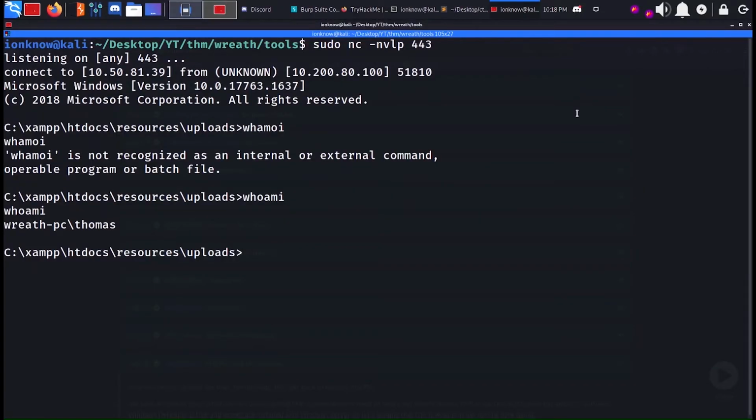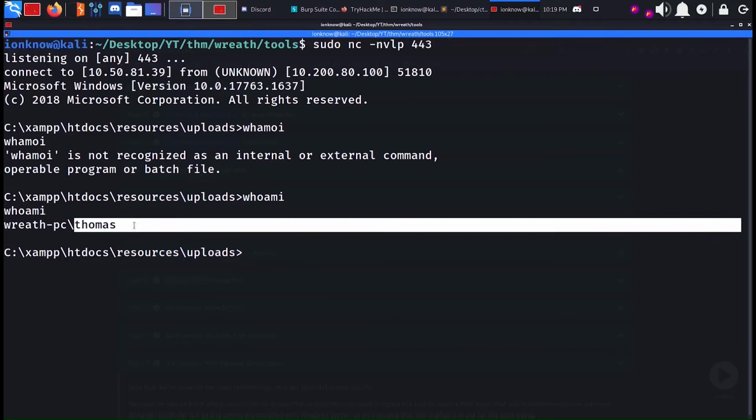The network died on me, but moving on. We are obviously Thomas, not NT authority system, nor are we an admin, so what we're going to do is go ahead and escalate our privileges. The privilege escalation vector for this last box is the one that I explained in my Enterprise room walkthrough video, which I have on my channel. You can go ahead and refer to that if you want a more in-depth explanation.